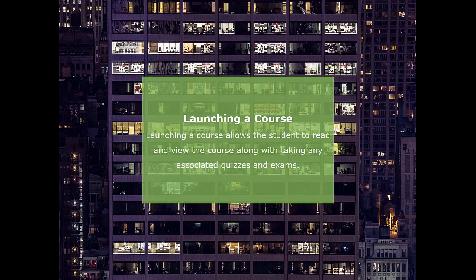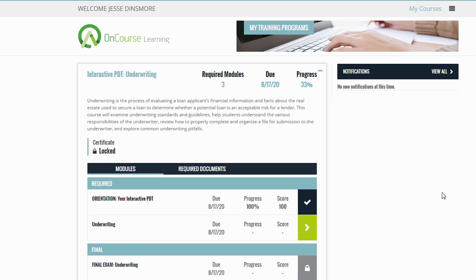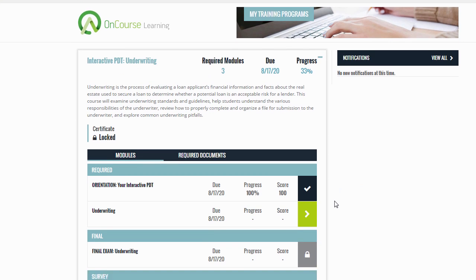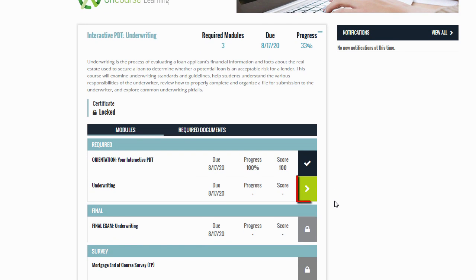Launching a course. After expanding a training program, you will be presented with a list of courses that make up the training program. Find the course that you wish to take within the list and select the arrow to the right, which will launch the course in a new window.